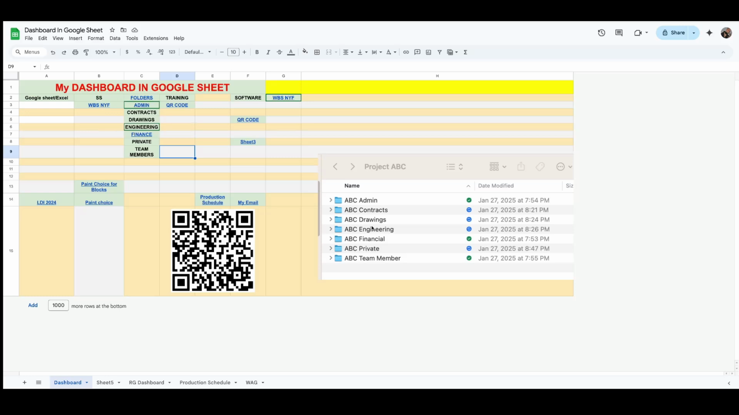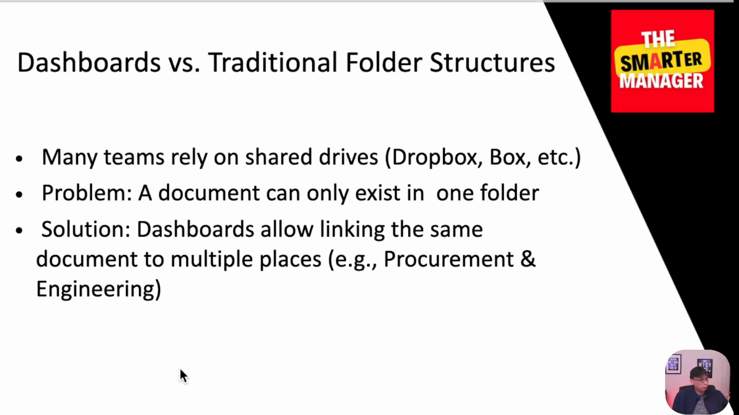But one of the problems it's solving is that if you have a document that should be linked to finance because it has financial implications, but it's an engineering drawing, then you can have it linked to multiple spots on your dashboard without worrying about, okay, is this document engineering or is it drawing or is it finance, right? So you have solved that problem that the typical folder structure doesn't allow you to do, because the document can only live in one folder at a time.